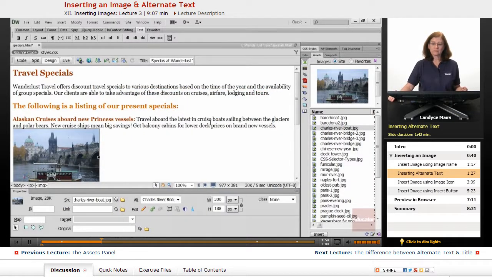There we go. Or not. My image didn't quite end up in the right spot, but I don't have to be concerned. I want to show you, you can click and drag in Dreamweaver Design View. You can also click and drag in Code View. So what I'm going to do is this image didn't end up in the right spot.